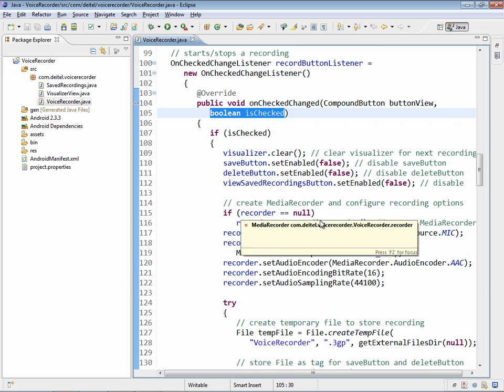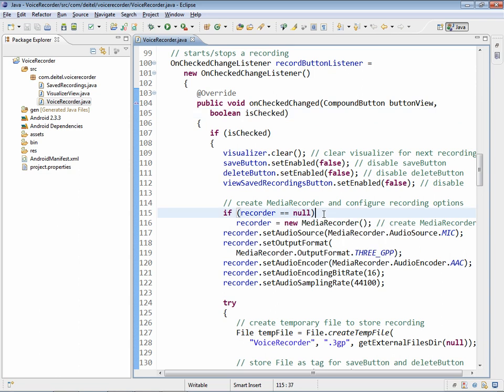If the recorder variable is currently null, that means we don't have a media recorder object at the moment, so we will first create a new one. Then we begin the configuration process at line 117 by setting the audio source. And that's extremely important. You must do that first because the other settings are affected by the audio source in the first place. So the audio source in this case, as you can see, is the microphone for the device, and several different audio sources are supported. You can take a look at the class MediaRecorder.AudioSource to see what the other supported sources are.